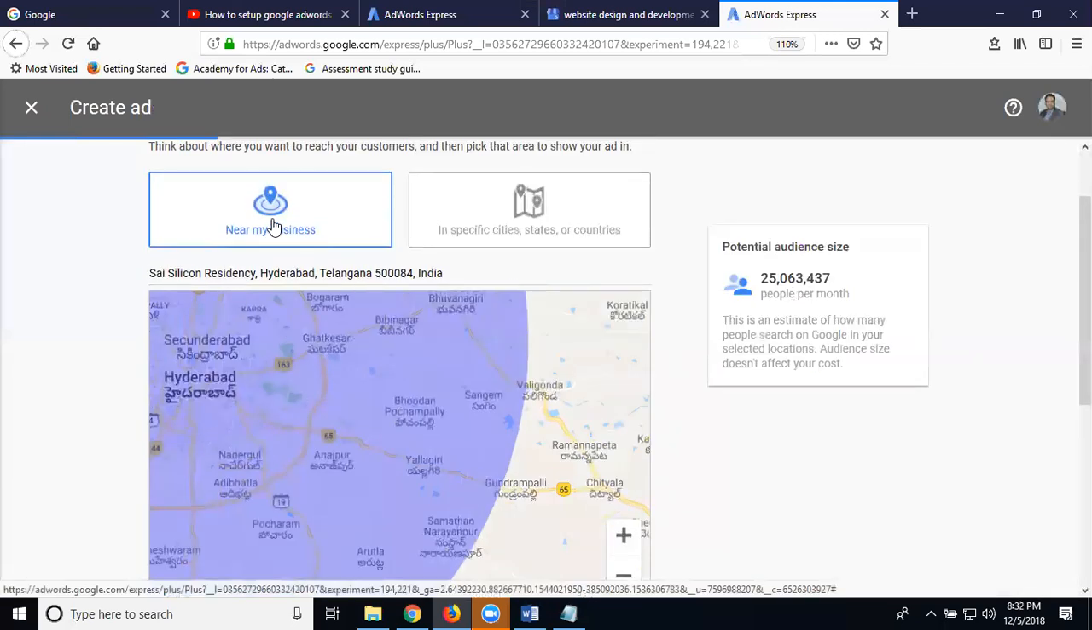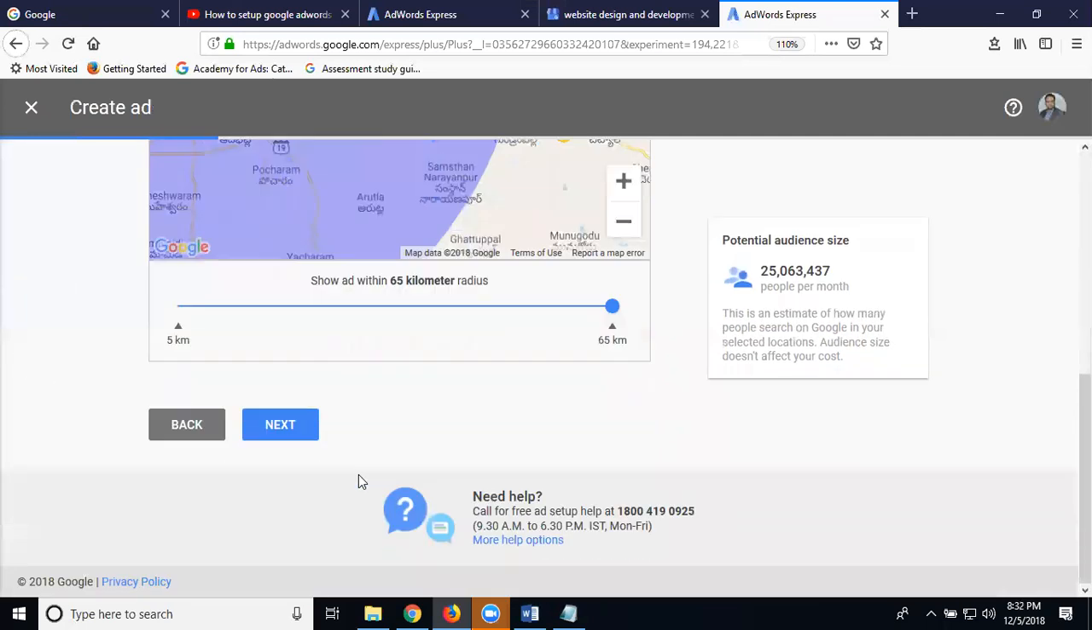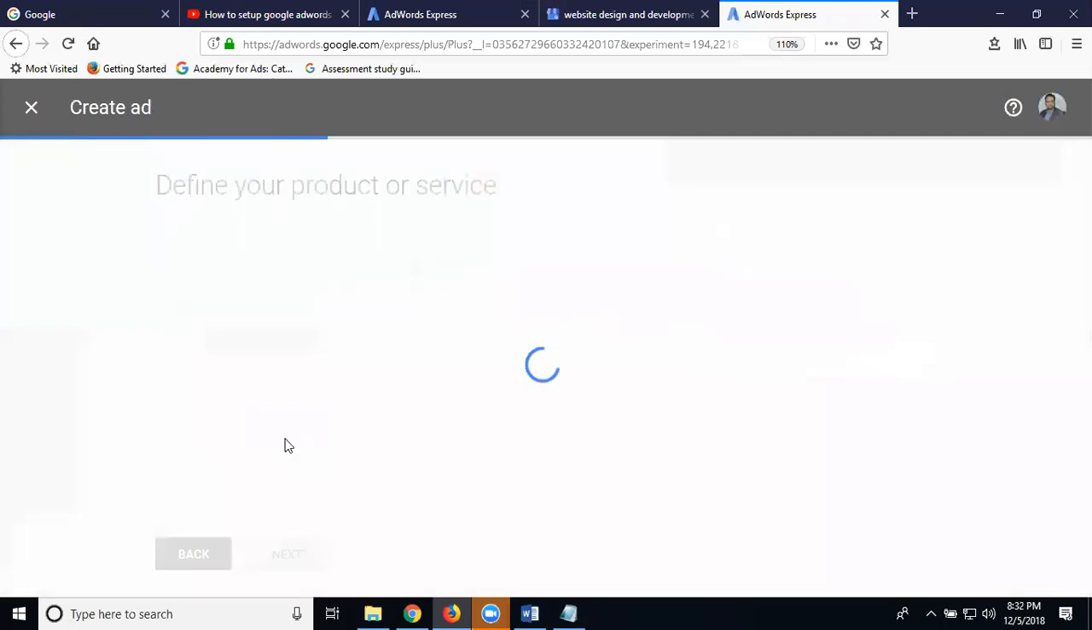Always remember, you can target people near your business, near your business location. Suppose you're in Hyderabad and I target the US, no use. I can target my physical address. So you can target nearby people using Google AdWords. Suppose your business is in Hyderabad, you can target the US with Google AdWords. With Google AdWords Express, you target nearby people. Just click next.